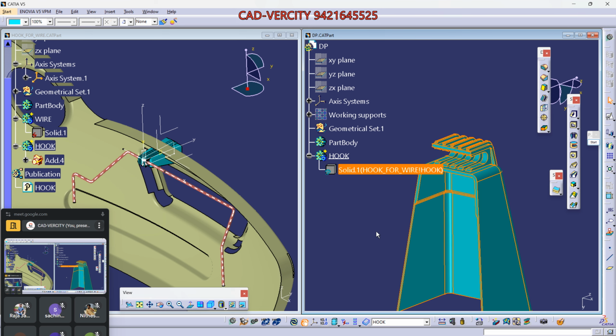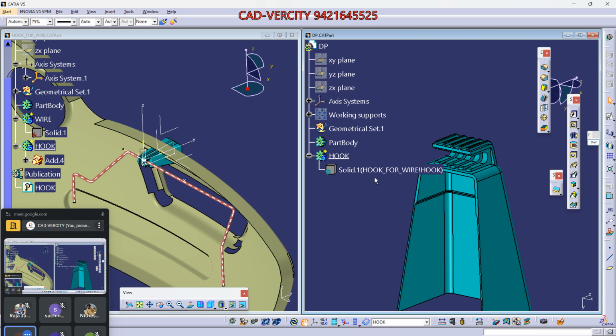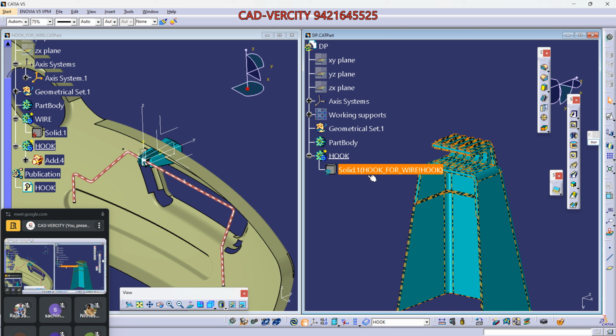Can you see this? What is this? Sir, is this a dump file? No, this is not a dump file, Akash. But sir, it's a link file. Okay, it is a link file. So what will be the parent of DP? The parent of DP will be the hook part.